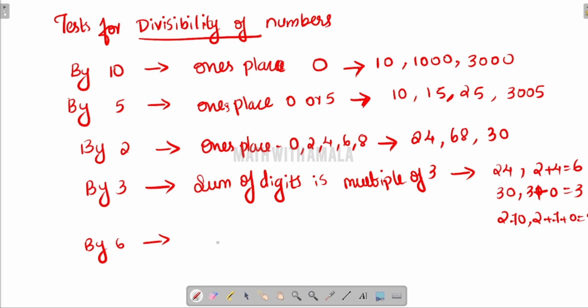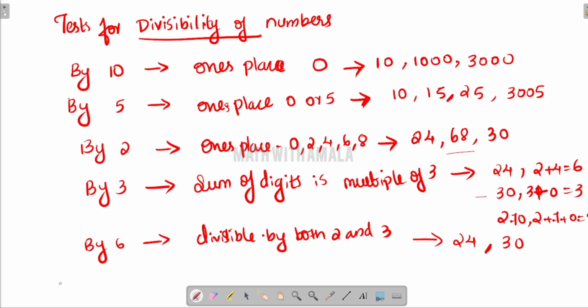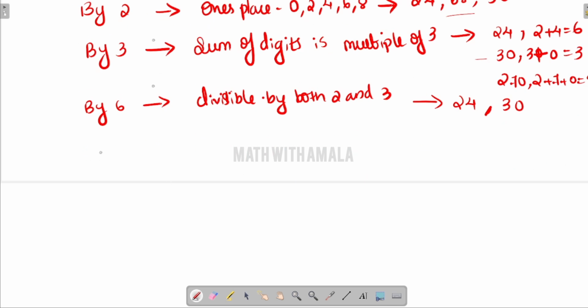Now if the number is divisible by both 2 and 3, then we can say that number is divisible by 6. So let's take 24 and 30. Both these numbers are divisible by both 3 and 2. Hence 24 and 30 are divisible by 6.